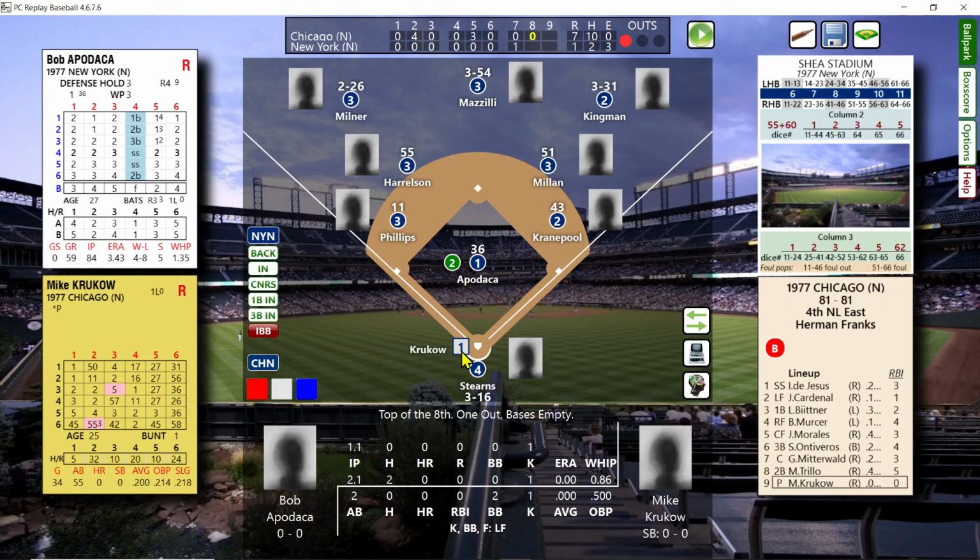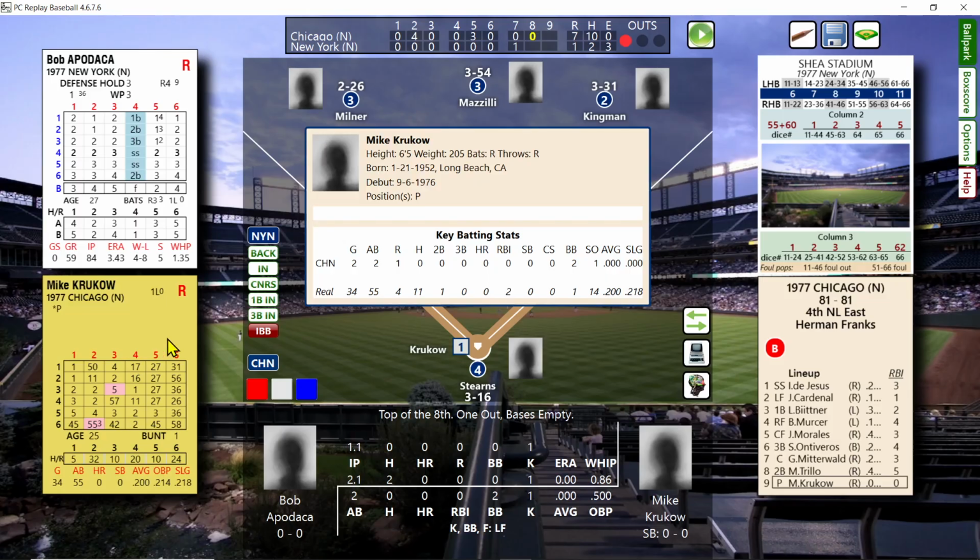Kruko's up, so I guess we'll pinch hit for him now because we're going to take him out anyway. For some reason, it's not letting me click on. Why are they not letting me pinch hit for Kruko? That's interesting. Not sure why. I don't know why. The last couple of days, for some reason, I've had some issues with freezing and stuff. But usually, you click on the number. All right, we'll let him bat then, I guess.